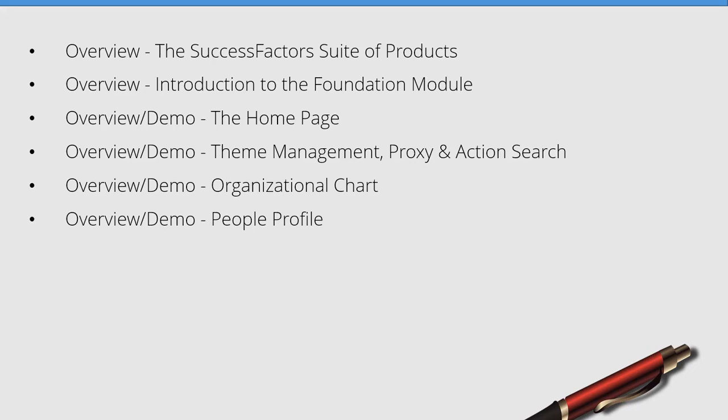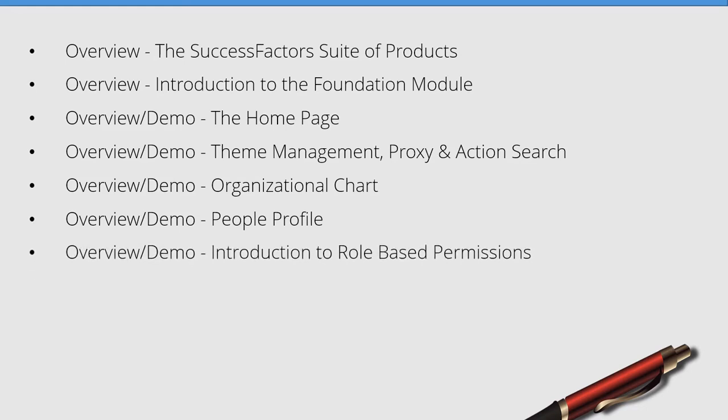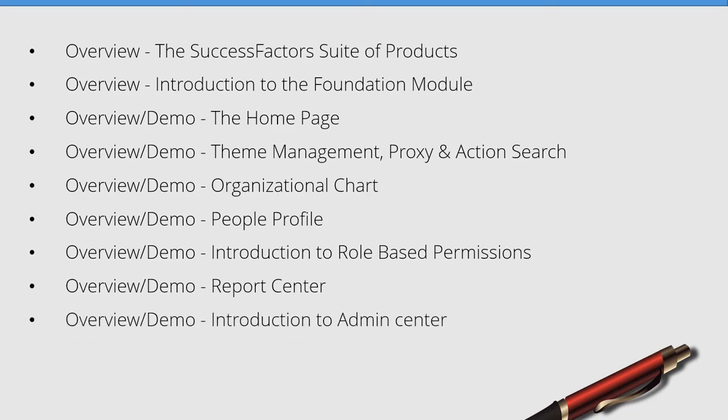So what type of data we capture about a person and how that's actually represented on the screen via people profile. Then we'll move over into security and take a look at role-based permissions and what that looks like and how that works in SuccessFactors. We'll take a look at the report center and how you can create really easy to use reports quickly as a business user in the instance. Finally, we'll move over into the admin center, taking a look at the back-end system of the SuccessFactors instance and what an administrator would see as part of that process.